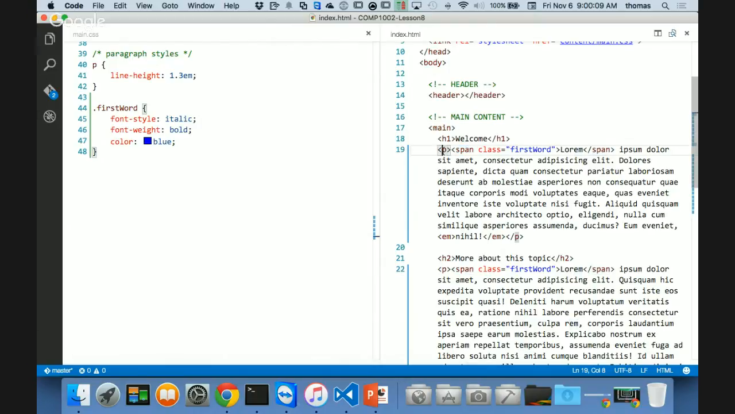These are both children of the parent of the P tag. The P tag is also a child, right? So what is the parent of the P tag in this context? The main, right? And it has some brothers and sisters too. What are some siblings of the P tag here in this context?